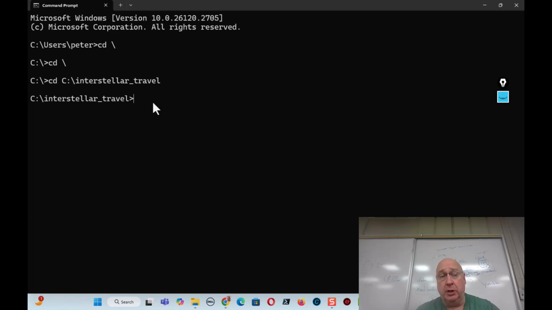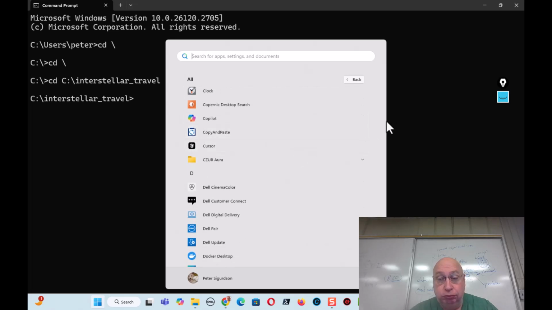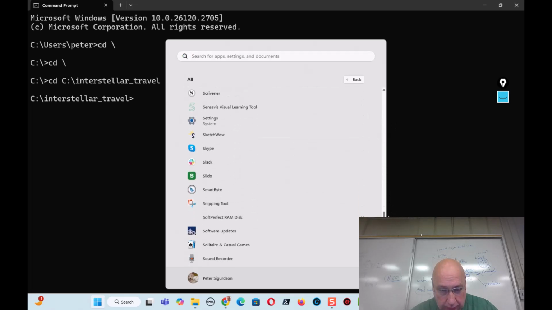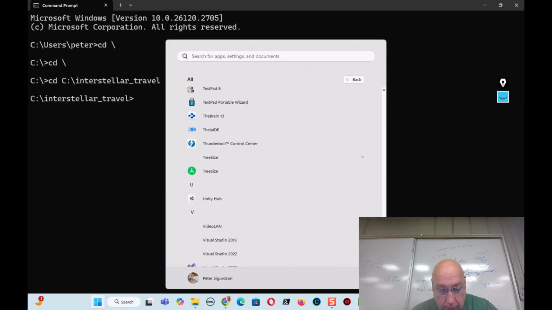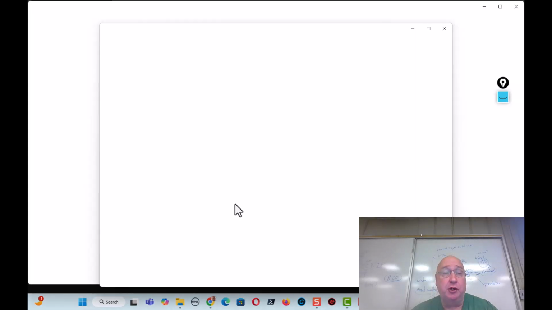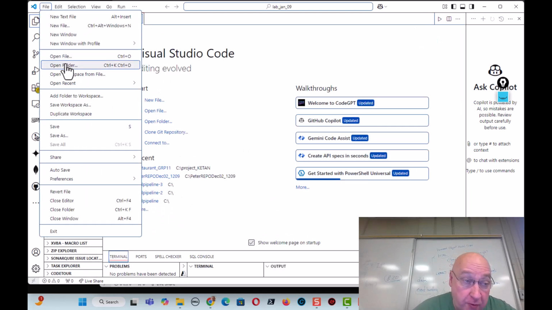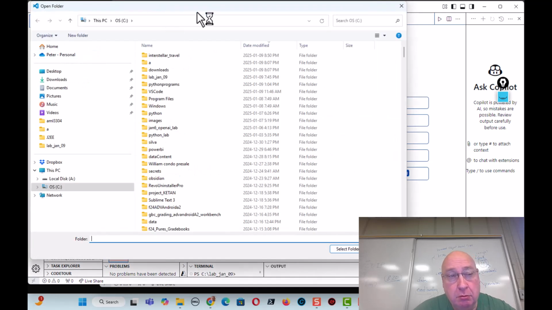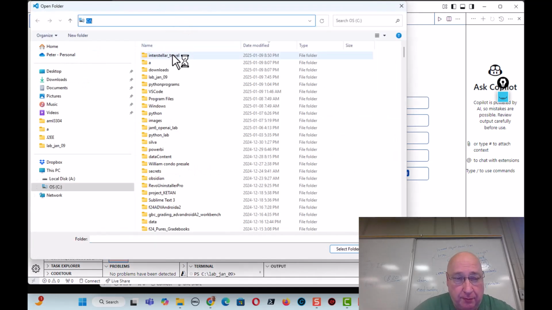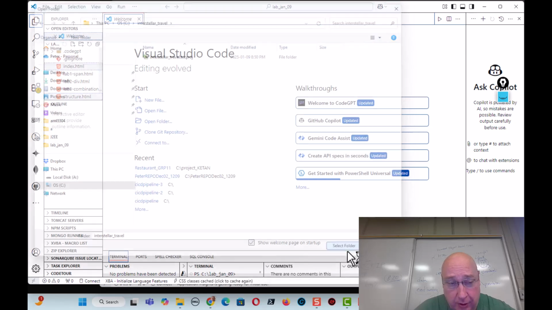And now I'm going to make Visual Studio Code use that as my home directory. So Visual Studio Code. And I'm going to change to this directory. So file, open folder, and Interstellar Travel. See, I used an underscore. I didn't put a space there.